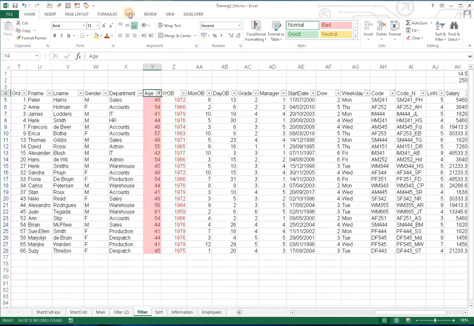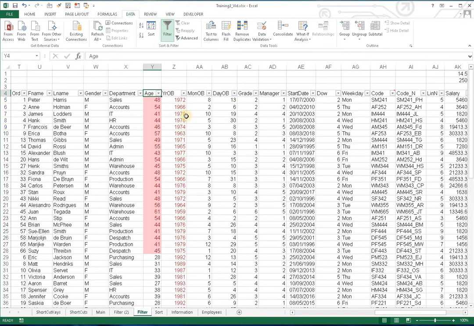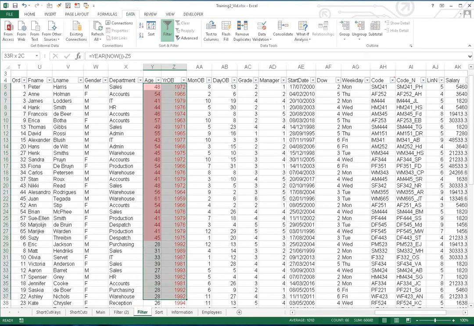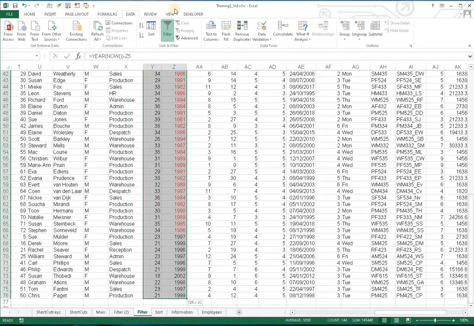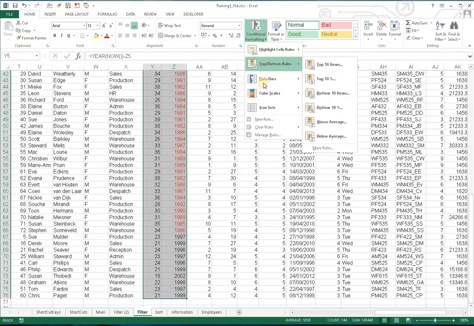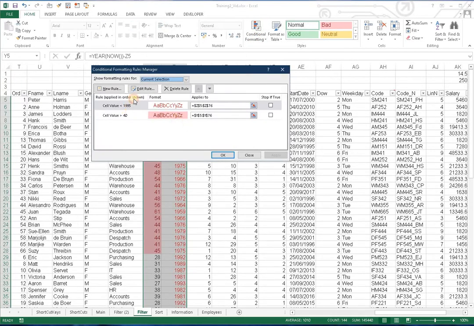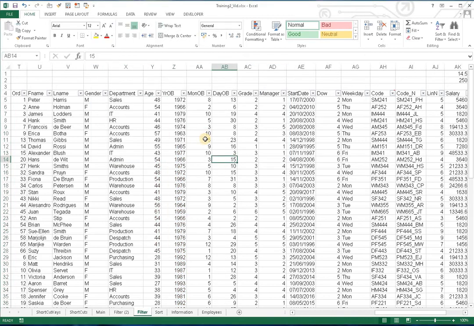So let me go back to filter and switch on, switch off. Now everything is, oops, yeah. I need to take all the formatting that I've done away. So I'm going to go to the formatting that I've done, manage this rule, and I'm going to delete this rule, and everything is now back to normal.